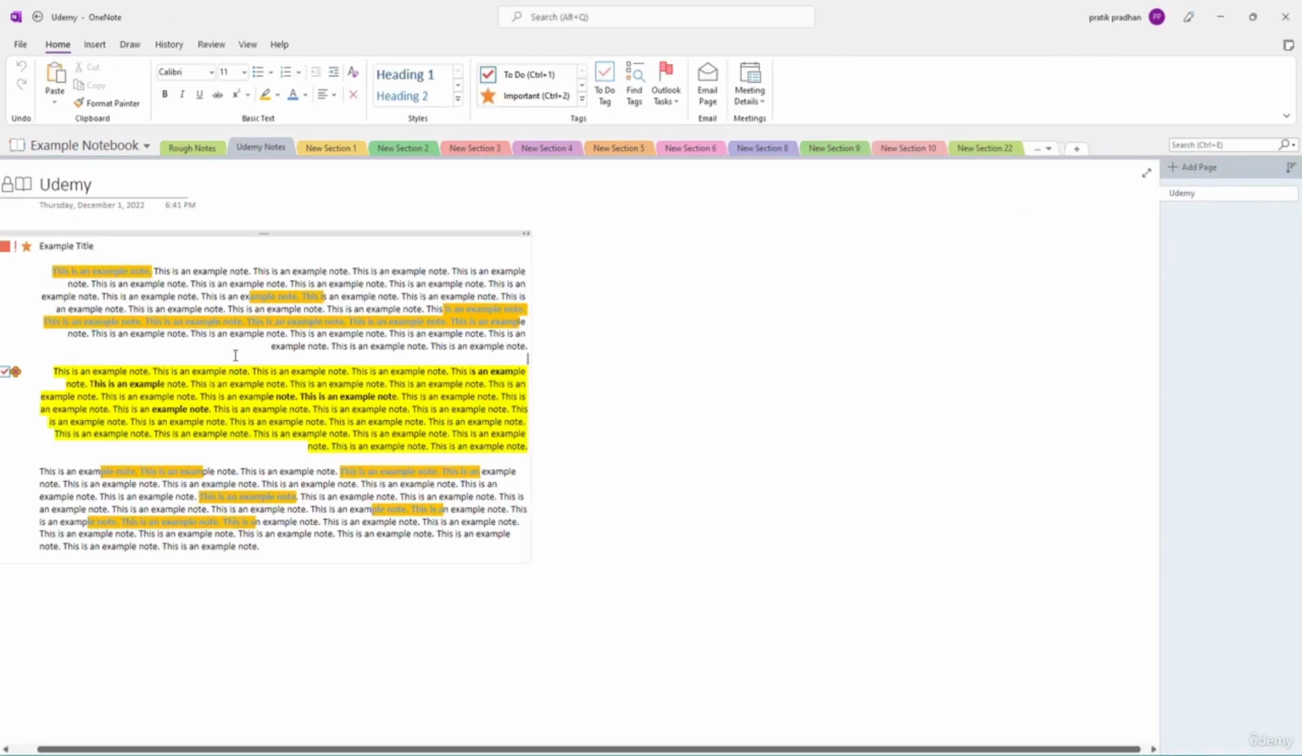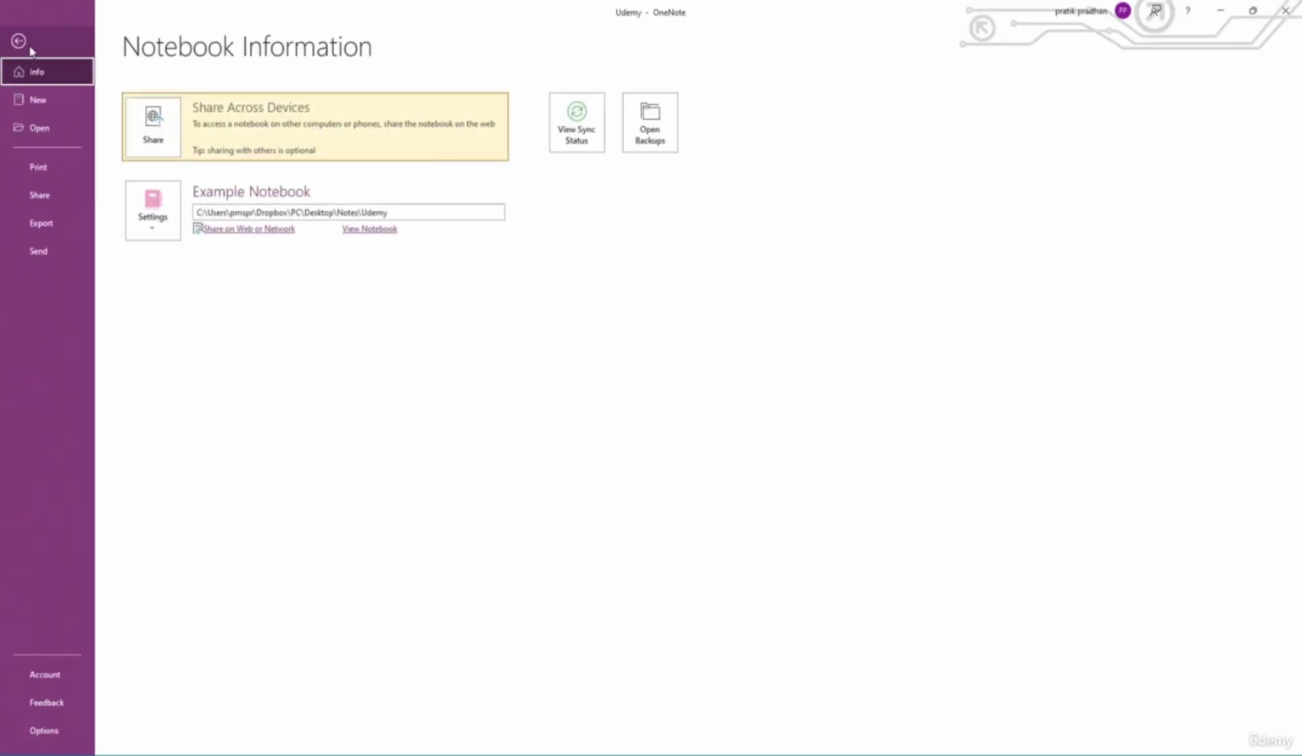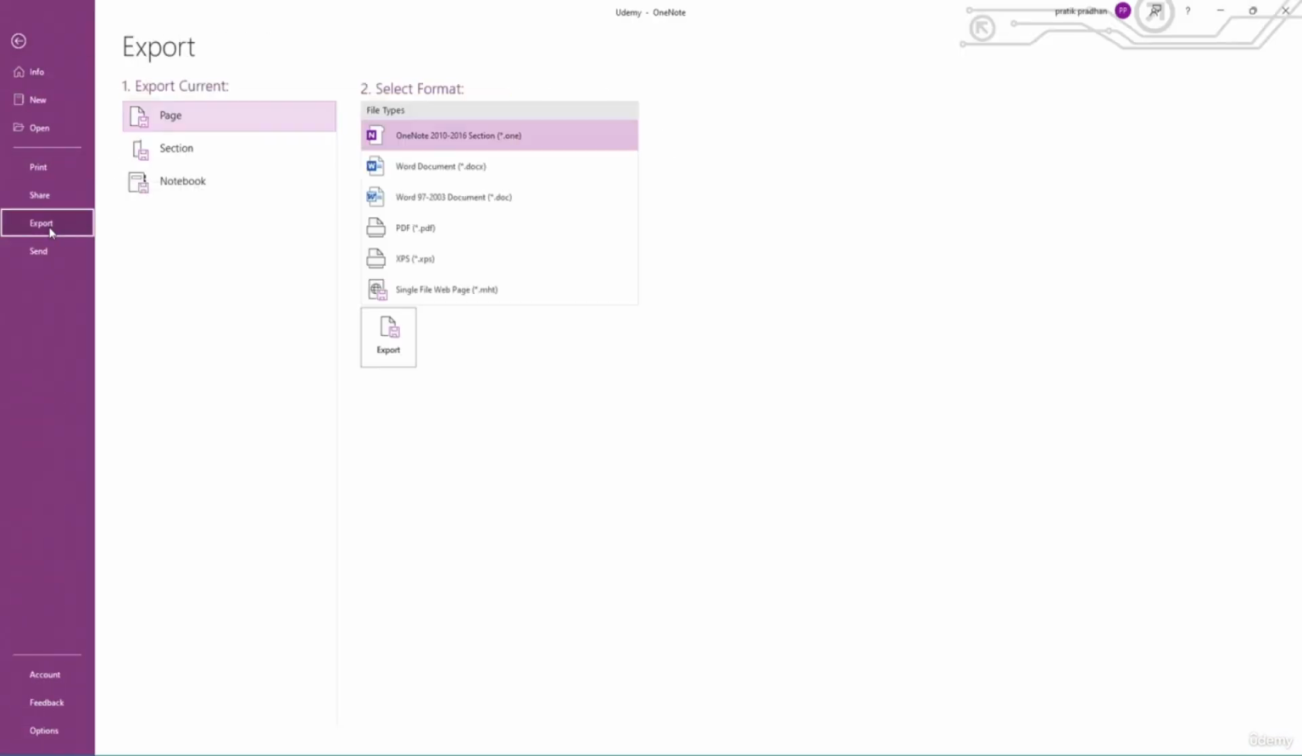Over here you can see that I have a note, and if you want to save this in other formats, then all you need to do is go to the file menu and then go to export right here.